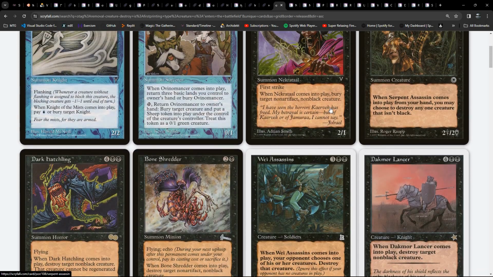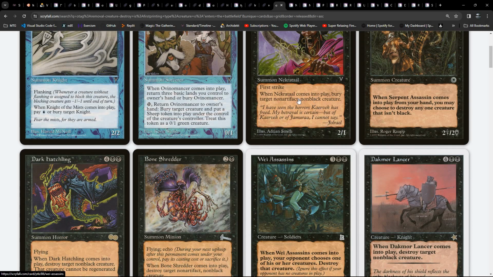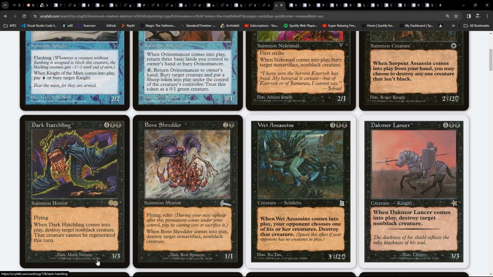And then you can see you've got Nekrataal, and you've got Dark Hatchling, which is 4 and 2 black for a 3/3 with flying. But there's no mention on here of having to be a non-artifact. It's just a non-black creature, and it can't be regenerated. And then Bone Shredder is a lot cheaper, but of course it's got this echo cost, so it goes away if you don't pay the echo cost.